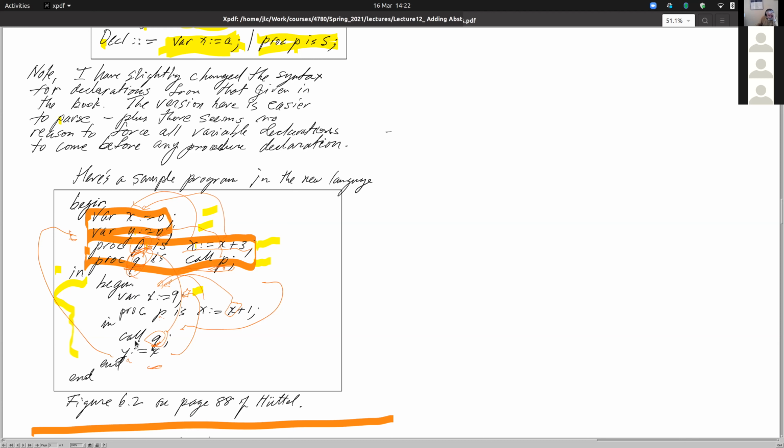If I just executed, like, begin var X equals 9, proc P is X gets the value of X plus 1, and then X gets the value of X, X will have the value 9, because declaring a procedure does not evaluate the procedure at the same time it declares it.